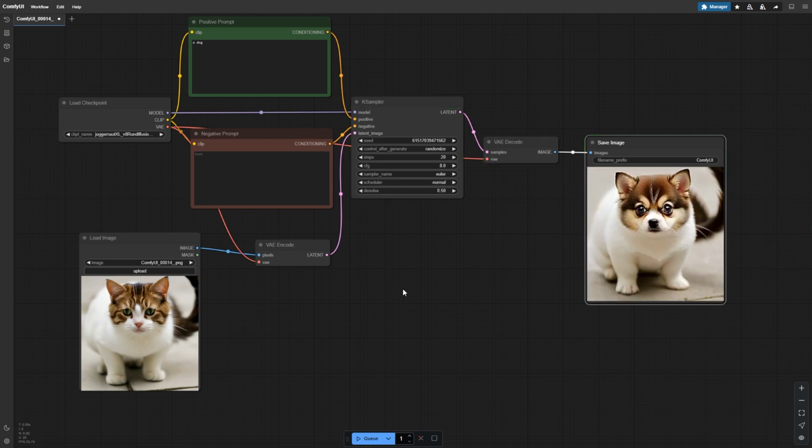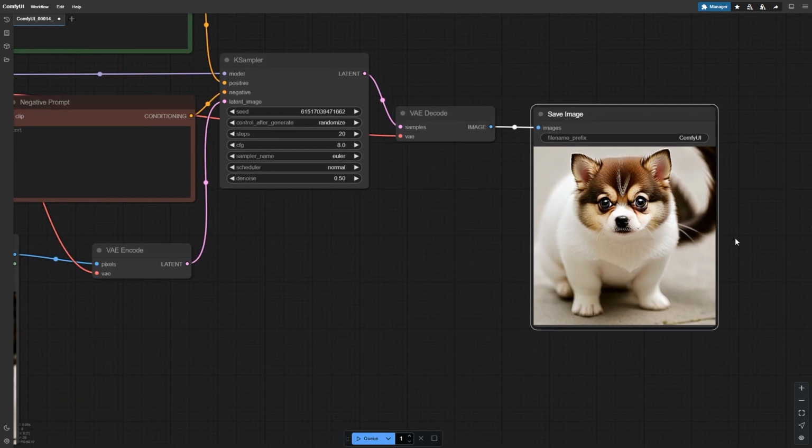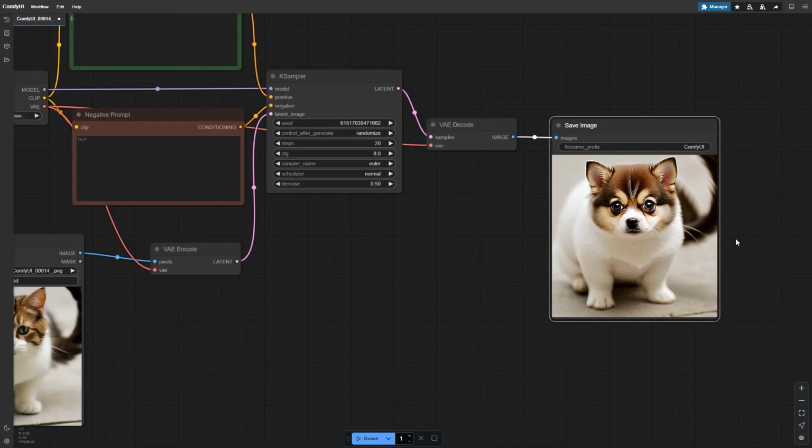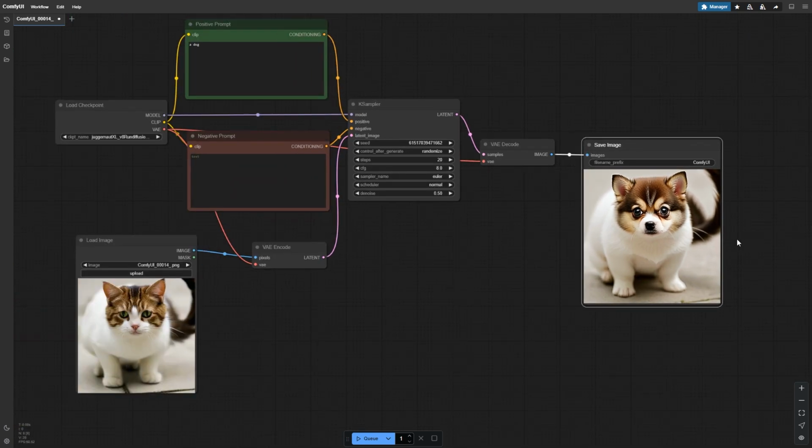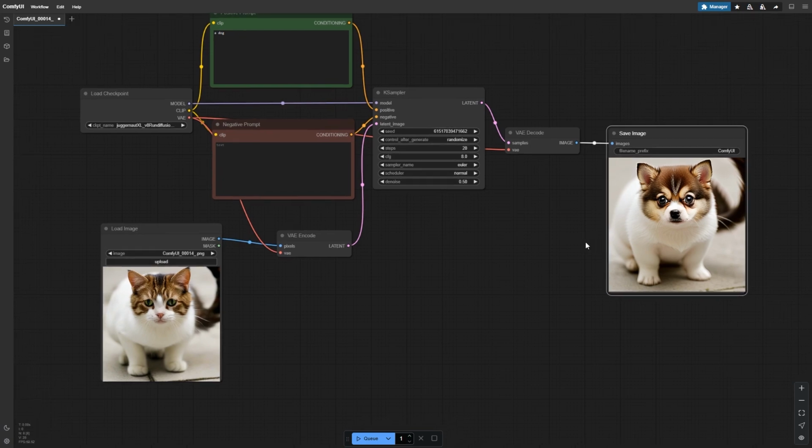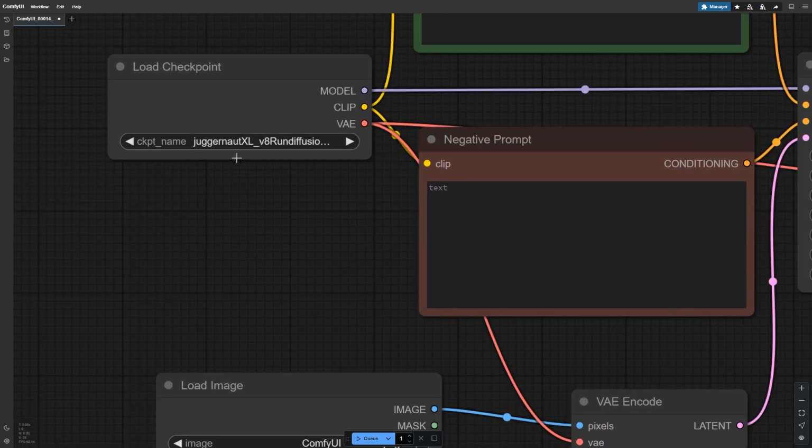As you can see, the image looks a bit more similar, but the quality and details are still not precise and need further improvement. If you're not getting good results with your current model, you can try switching to a different one. For example, I'll switch to Realistic Vision Hyper instead of Juggernaut. You can download this model from Civitai. I'll leave the download link in the caption.